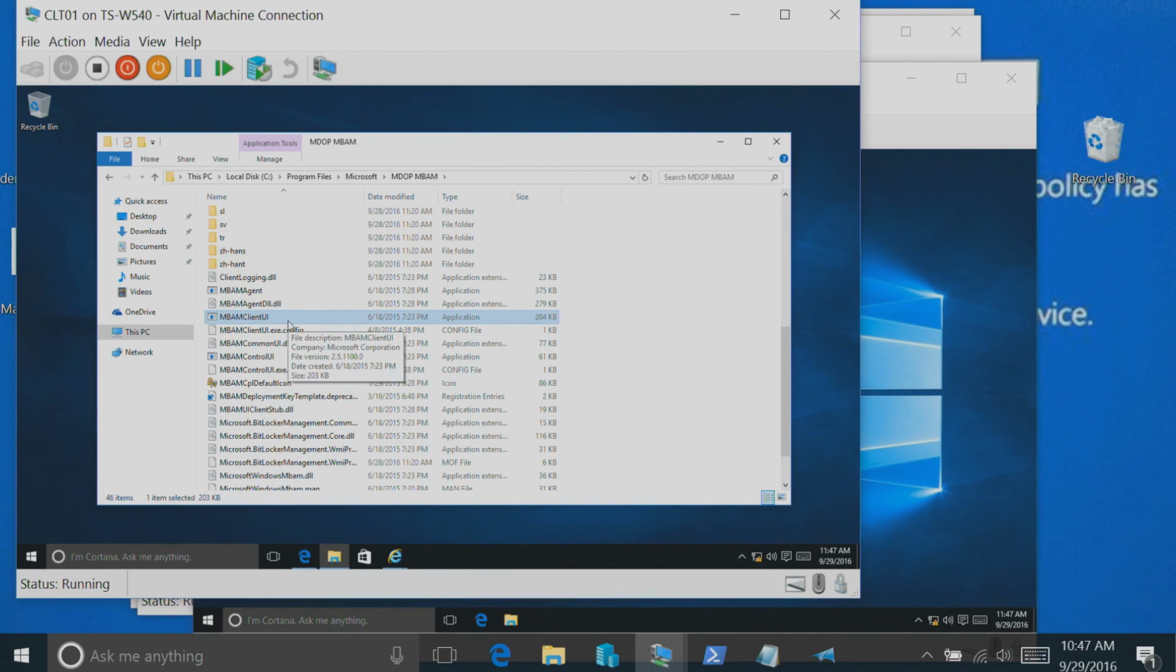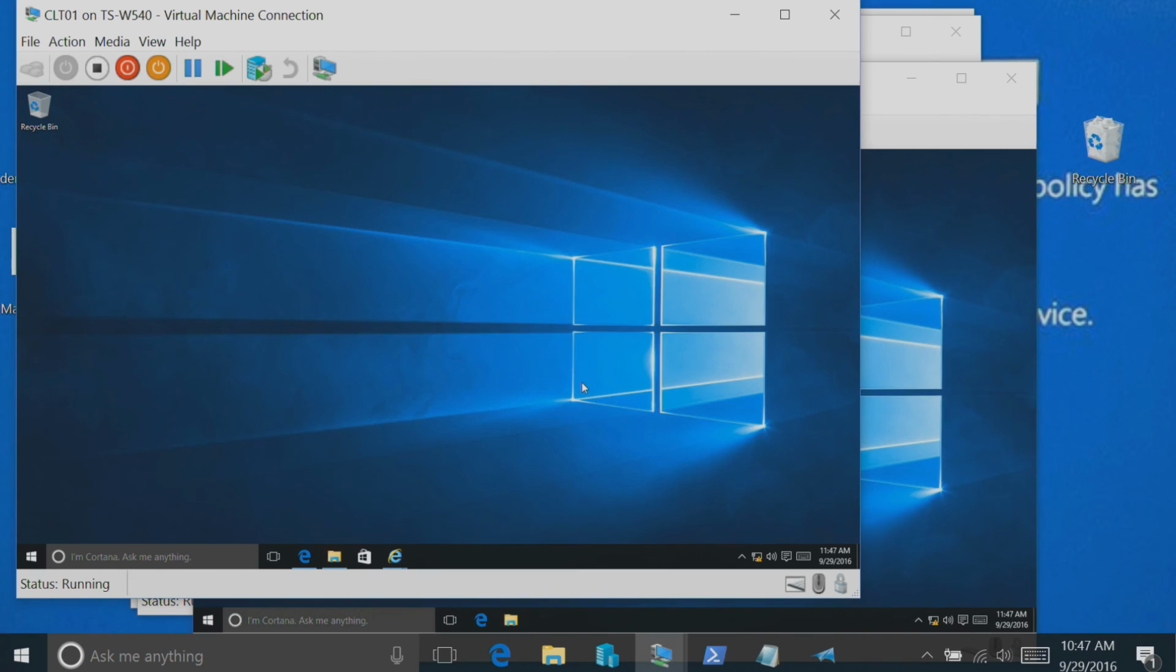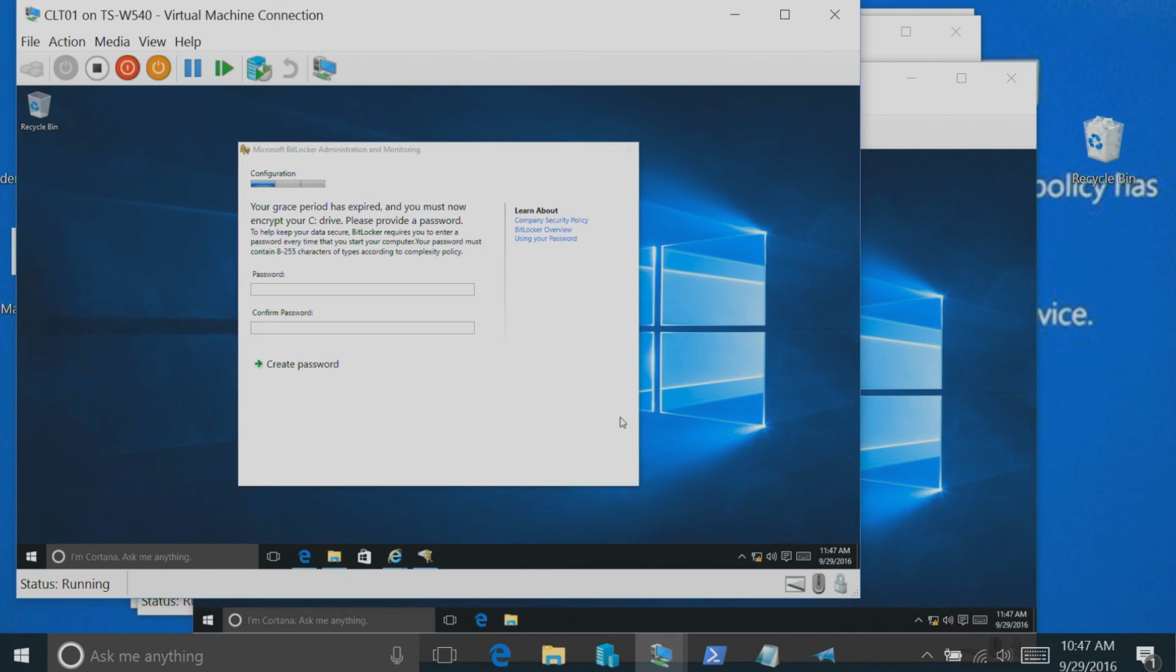But does anybody know that they can actually manually kick off the BitLocker MBAM stuff anytime? So I just go double click this. And this is where we'll see if my demo is going to work, if I actually broke it. There we go. Yes. Okay, cool. Huh?